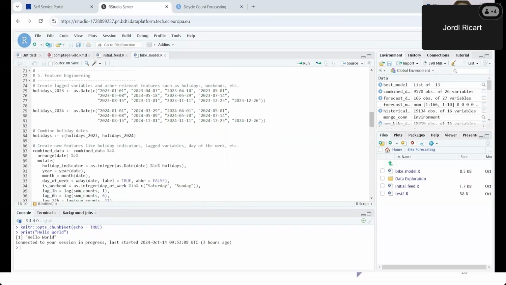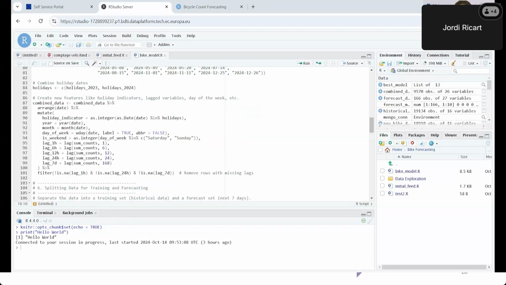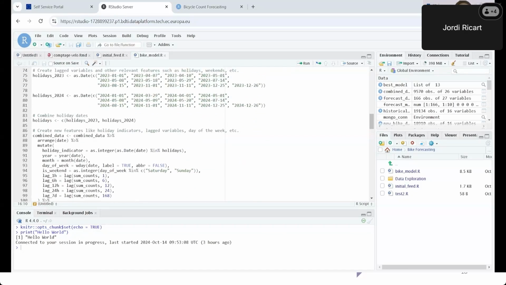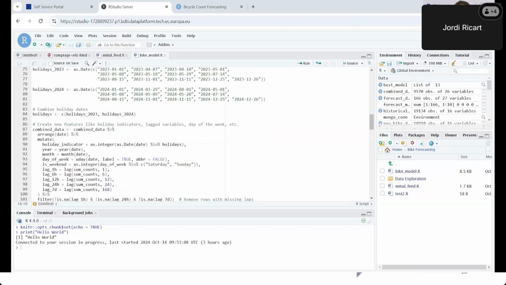This process involves creating new variables that can help improve our model's performance. For instance, we will generate lag variables here, which represent byte counts from previous hours or days. These lagged features can capture trends and patterns in the data. Additionally, we can create indicators for holidays and weekends, as these factors can significantly influence byte counts. By enriching our dataset with these new features, we enhance the model's ability to learn from the historical patterns in the data.